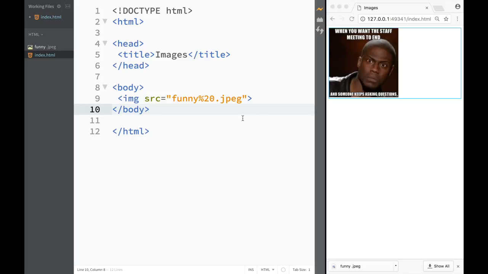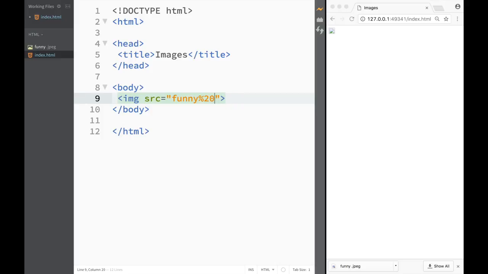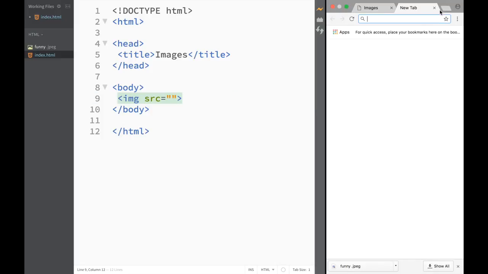Now, I want to show you another thing, how we can add images externally. So let's say I wouldn't save this image. I don't want it sitting on my computer. I don't want it here. I actually just want to use an image from the web, right? So what we need to do is I'm just going to delete this, so the source would be empty. And let's go back over here.